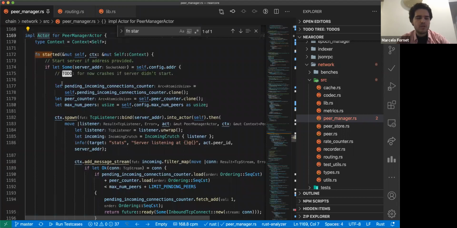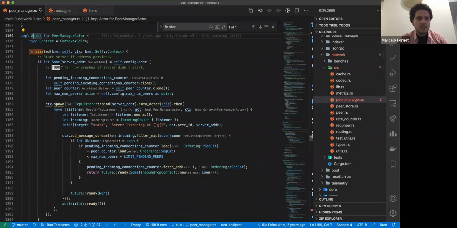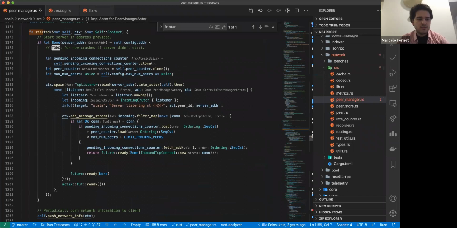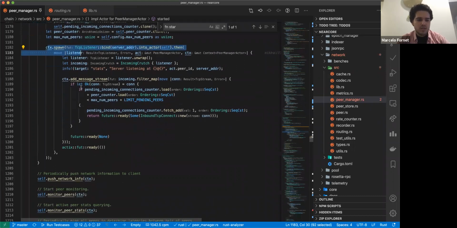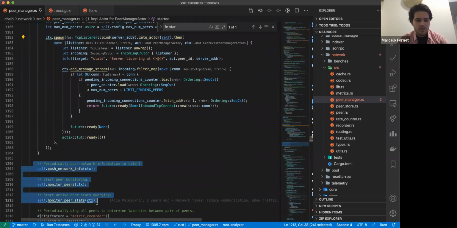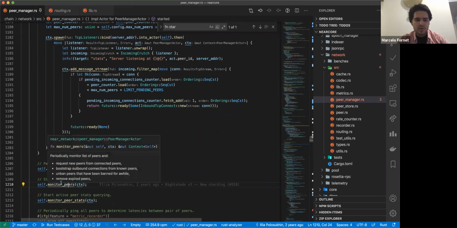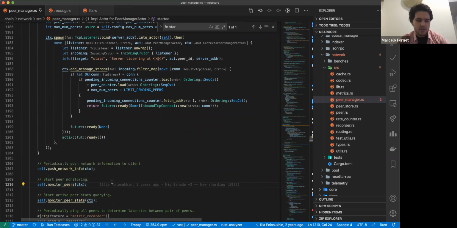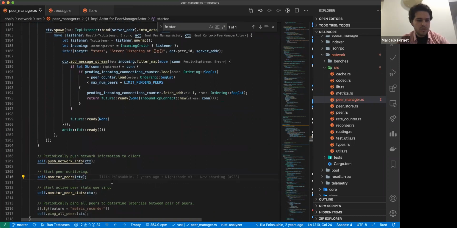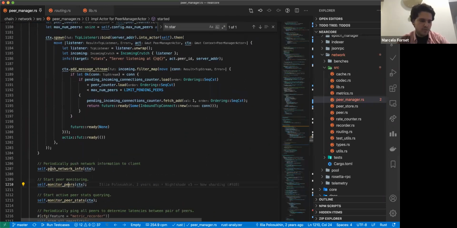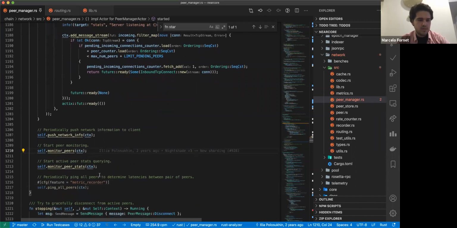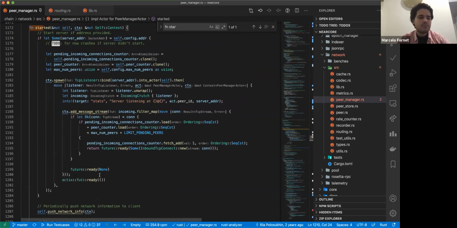Actix. So what will initially happen is that when the peer manager actor is started, we both create a listener, a server that listens for incoming connections, and we start several processes in the background. The most relevant process here is monitor peers, which will be checking that we have enough peers and the health of the peers we currently have. Other processes we can dig into, but they are less relevant right now.